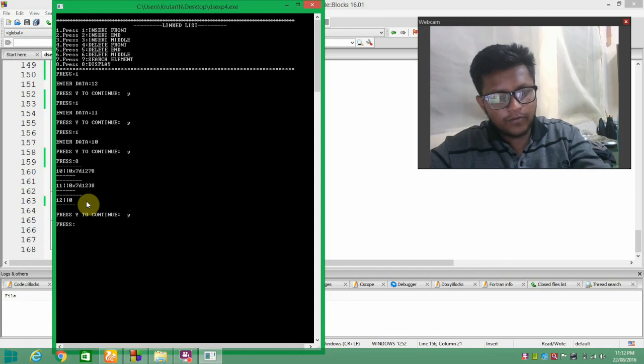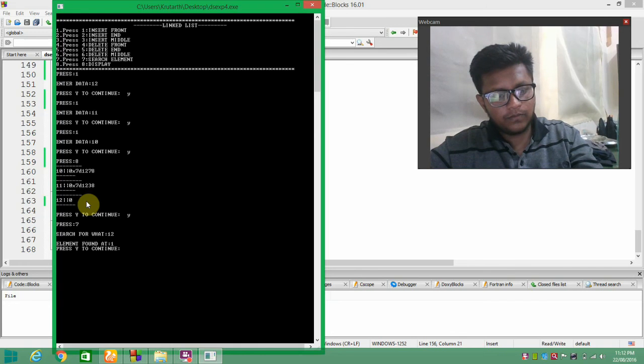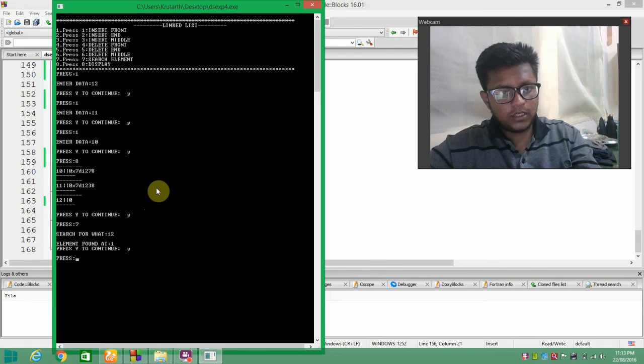Then I want to give 7. Search for what? 12. Okay. Element found at position 1. Press Y to continue. This is how the program runs.